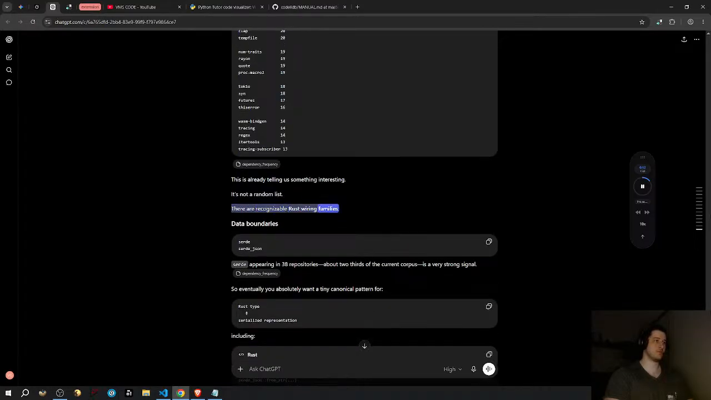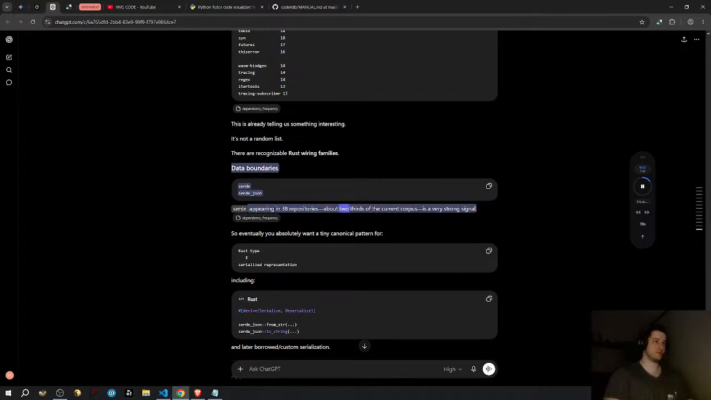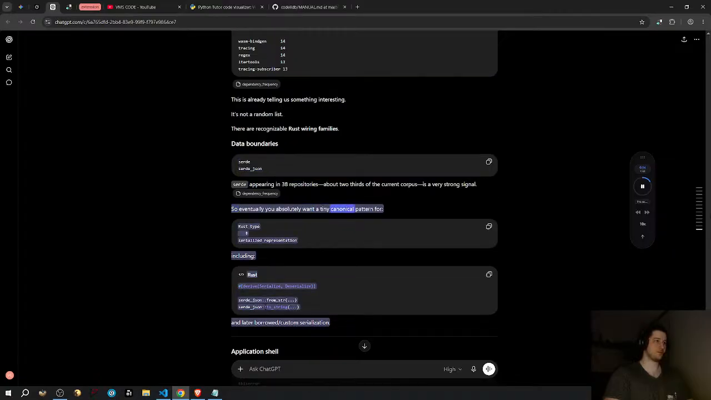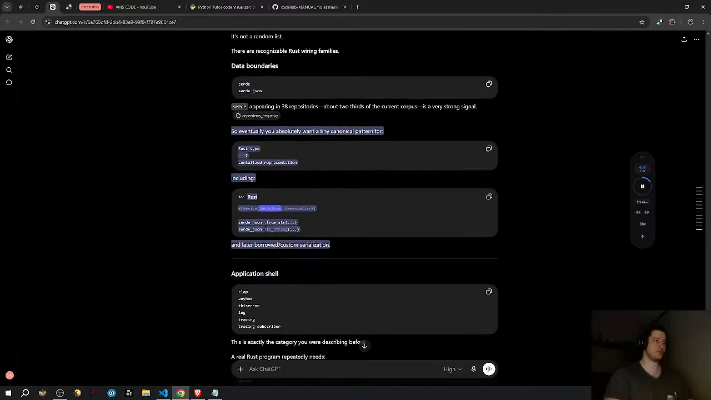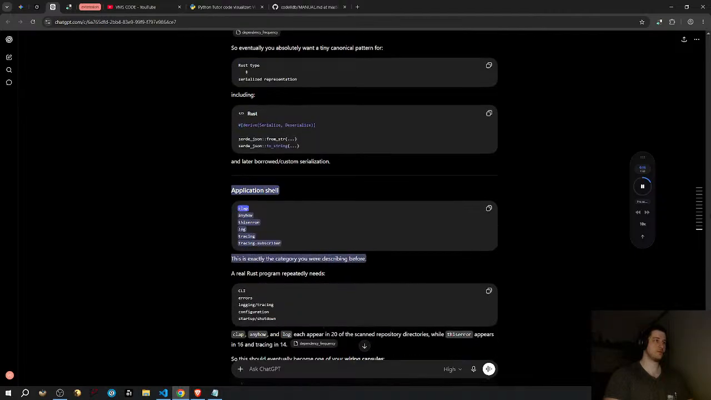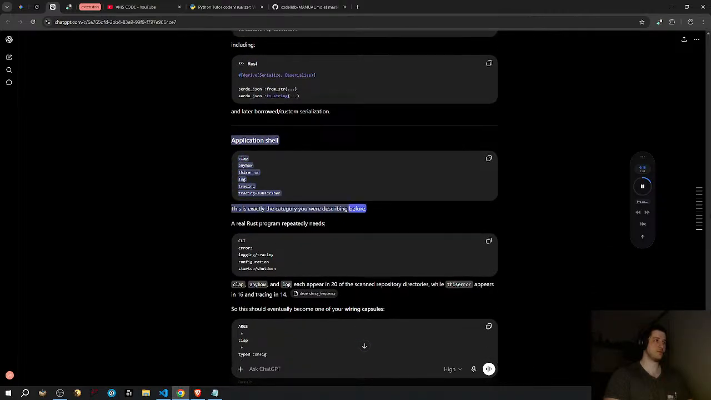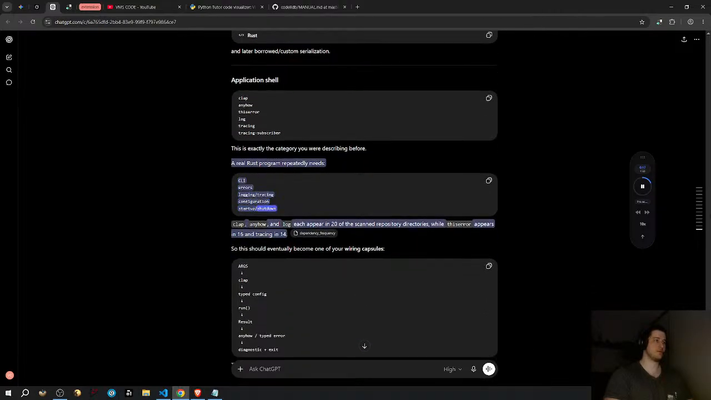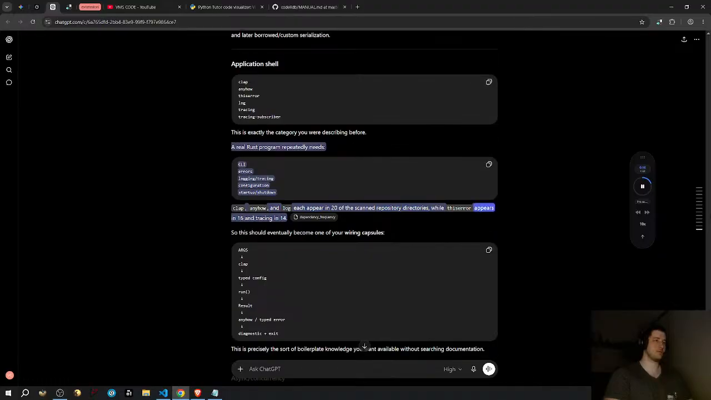There are recognizable Rust wiring families. Data boundaries: serde_json appearing in 30 repositories, about two thirds of the current corpus, is a very strong signal. So eventually you absolutely want a tiny canonical pattern for Rust type to serialized representation, including derived Serialize and Deserialize, serde_json from_str, serde_json to_string, and later borrowed or custom serialization. Application shell: clap, anyhow, thiserror, log, tracing-subscriber. This is exactly the category you were describing before. A real Rust program repeatedly needs CLI, errors, logging, tracing configuration, startup and shutdown. clap, anyhow, and log each appear in 20 of the scanned repository directories, while thiserror appears in 16 and tracing in 14.